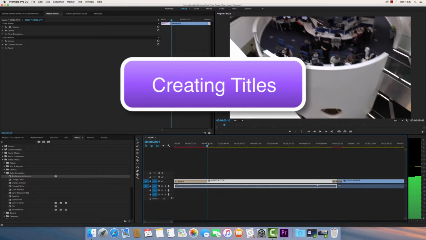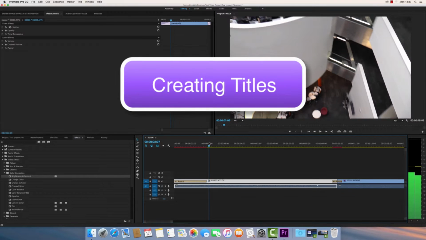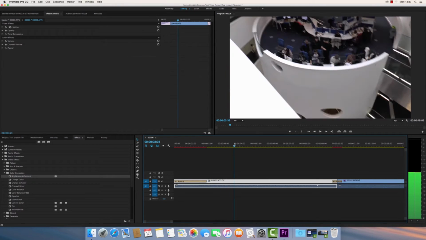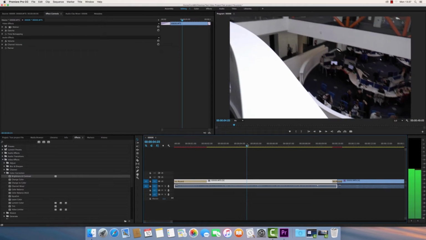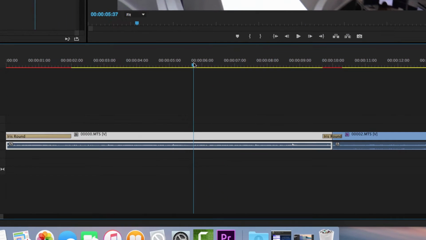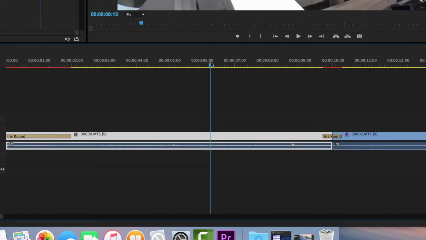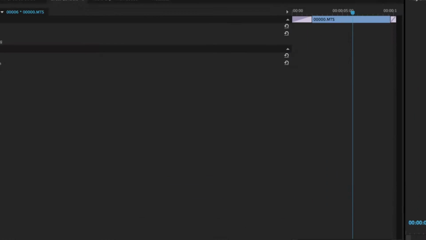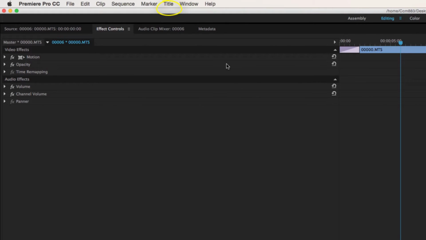A title is text that appears over your video file. This can be used for credits or captions. First, in your timeline window, navigate to the place that you wish your title to appear. Then, on the main menu bar, select Title and navigate to New Title.